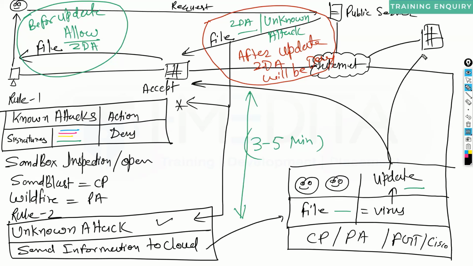It means Checkpoint will send to Checkpoint, Palo Alto will send to Palo Alto. Same vendors share among themselves, but inter-vendor communication is not allowed, because this is a patented technique and they apply high charges for this technique. So remember it. So what is Sandblast here?